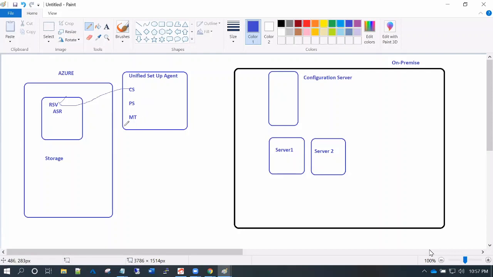Master target service basically does compression and encryption as part of this data transmission to Azure, with the help of the process service. Even the master target service will help you in case you want to fail back from Azure to your on-premises. But since we are talking about migration, I will not speak more about the MT. So we are going to speak more on CS and PS.